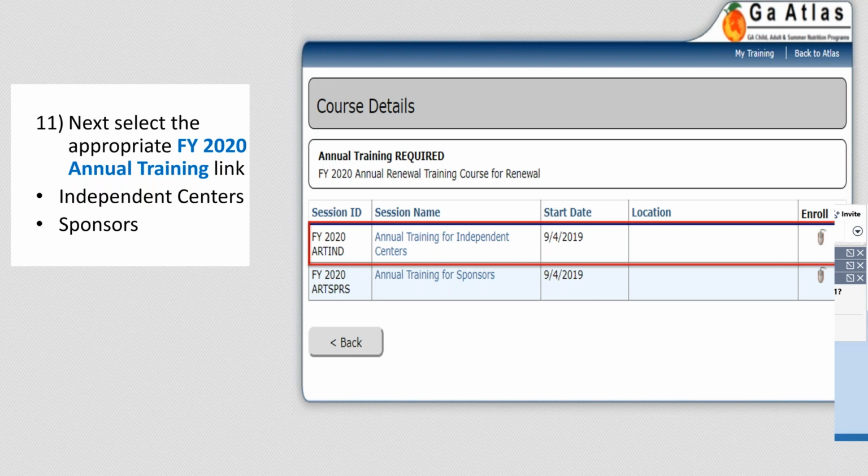Principals and program contacts that are responsible for the administration and operation of more than one organization must complete training for each institution sponsorship agreement number in order to continue participation in fiscal year 2020.